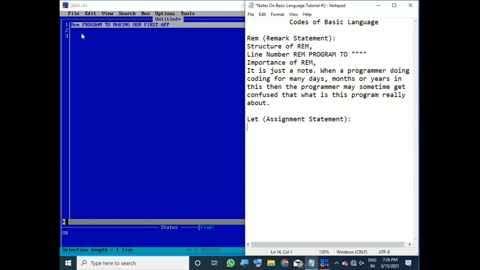So let's write here how we write let. At first let's write the line number, then we will write let, a equals to something. Maybe a equals to b can also happen, a equals to 5 can also happen. So, line number, let a equals to something.